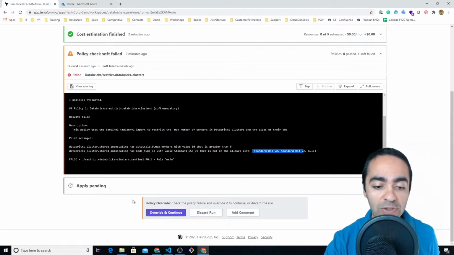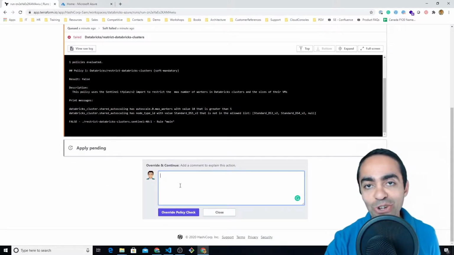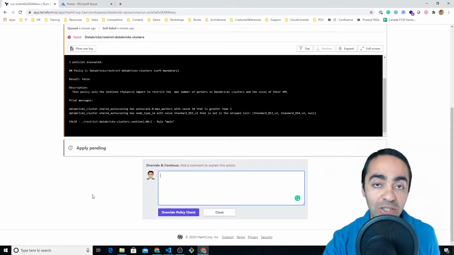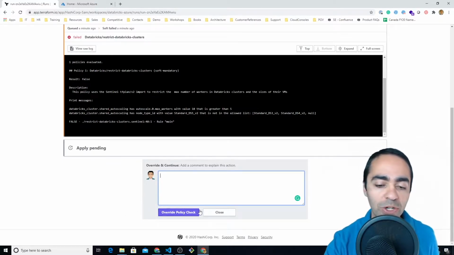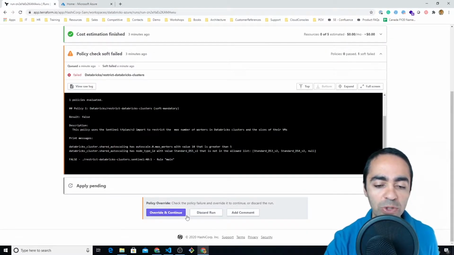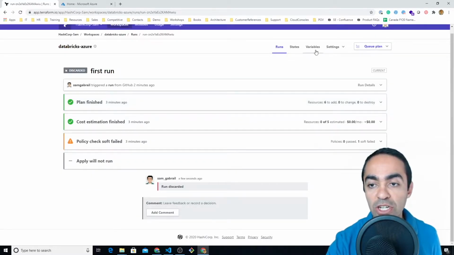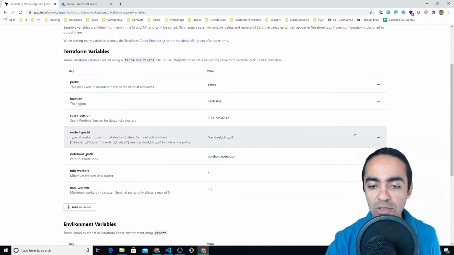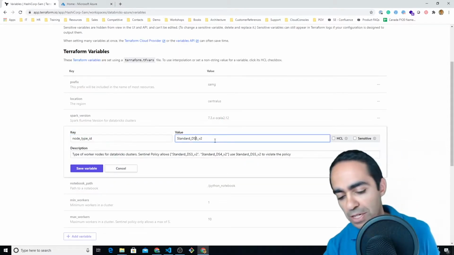Okay, so you have a couple of options. We can override this and continue. You can write a note here, so maybe if you need to get approval from a team member or upper management, you can write that in here. Everything is audited, and you can go ahead and override the policy and deploy your code. I'm going to discard this run for now. You're going to go ahead and change the variables to the proper ones that we're allowed to use. So this will be DS3.